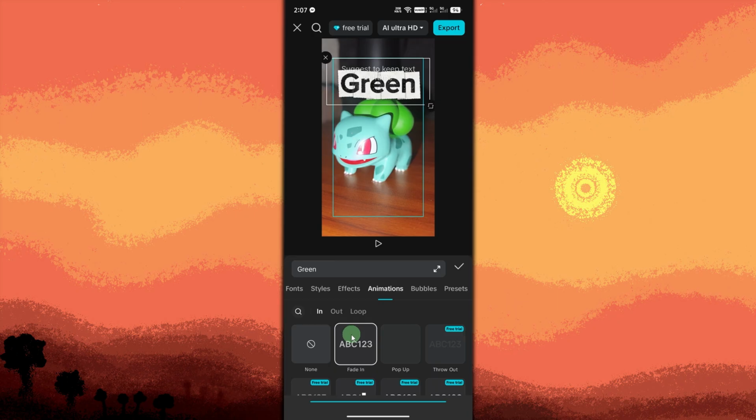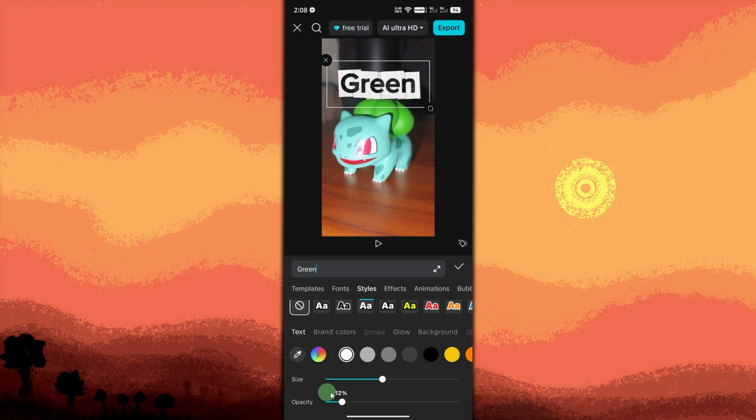Adjust the opacity of shadow under the Style tab for better visibility. When finished, tap the export icon at the top right to save or share your video with text included.